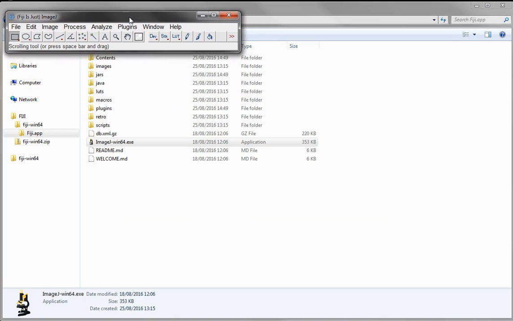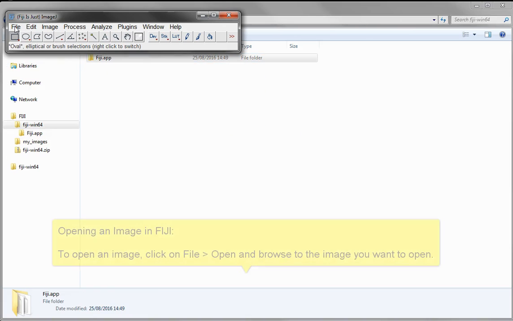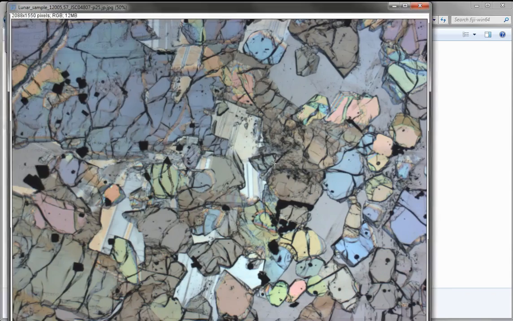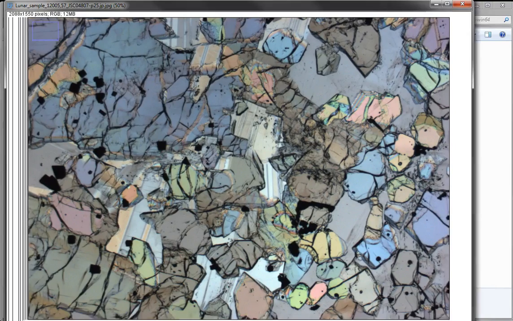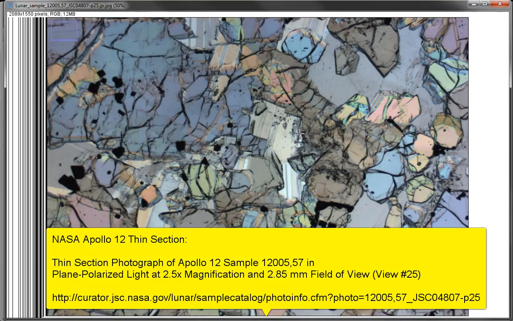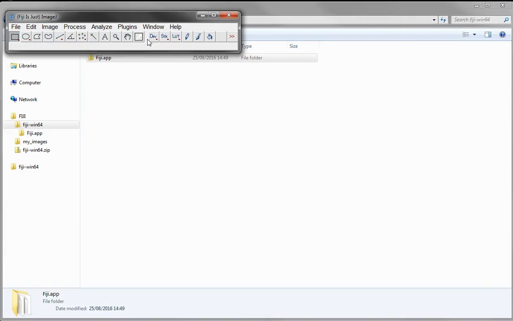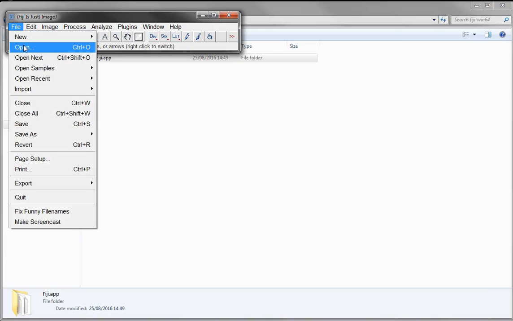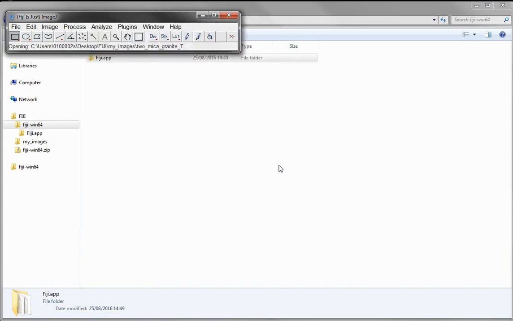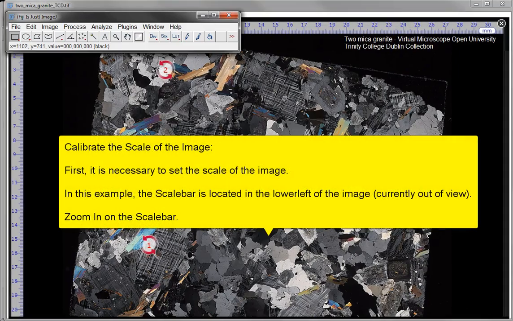We'll now open an image by clicking File, Open, browse to the folder, and open. Here we have an example of some moon rock from the NASA Apollo 12 mission. In this example, we will use a 2-microgranite screen grab from the virtual microscope. Ideally, we would use a high resolution digital image of a thin section.